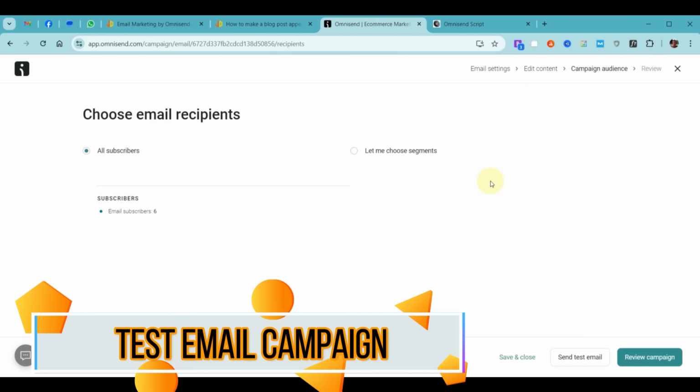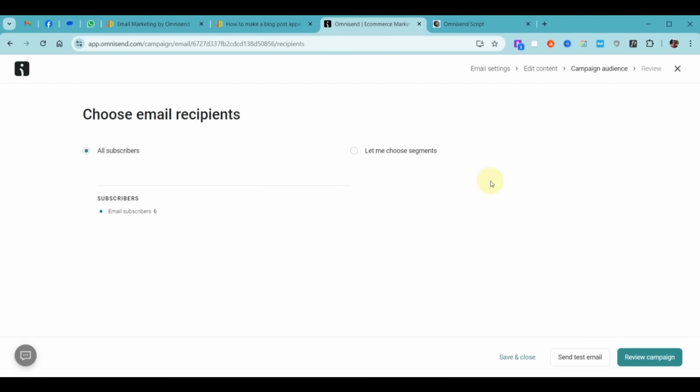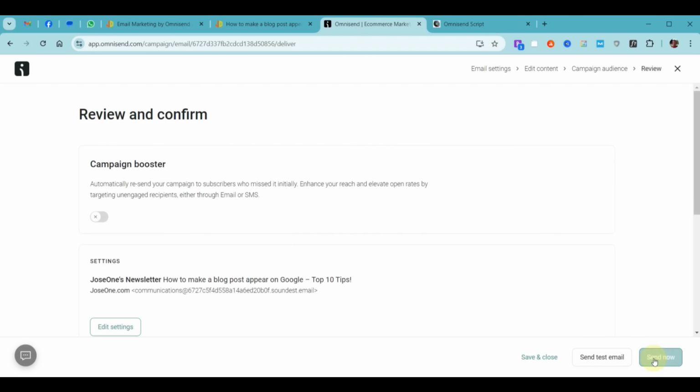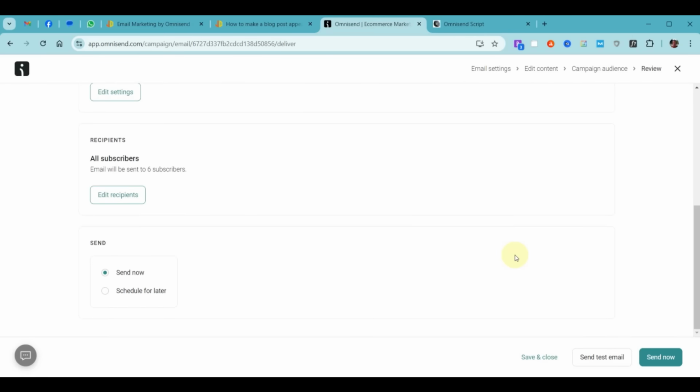Segments means that you've selected groups that would get certain emails. Our newsletter is going to go to everybody, all 6 of them, so we're going to use all subscribers. So at the bottom, we'll click on Review Campaign. Campaign Booster, do we want to resend it to people who didn't see it the first time? No, because that'll just complicate things, because then they'll have multiple copies of the same email. It looks like we're spamming them. So they'll read it the first time or they won't, but we'll send it to them once. So we'll leave that turned off.